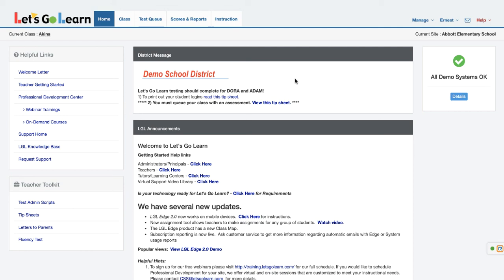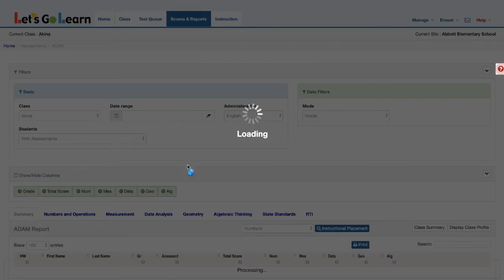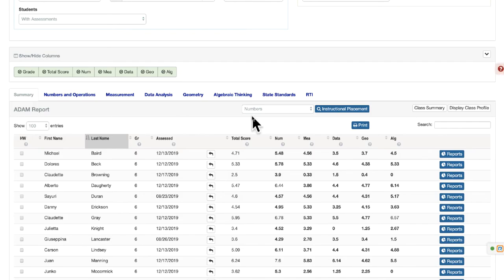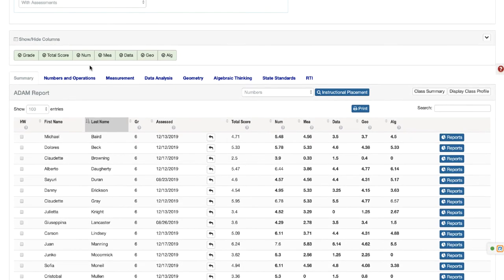Hi, I'm going to show you how to create an assignment based on students' data. So this would be a custom assignment. Let's say I go into Adam. I'm looking at my Adam data for a class, and I'm analyzing it.